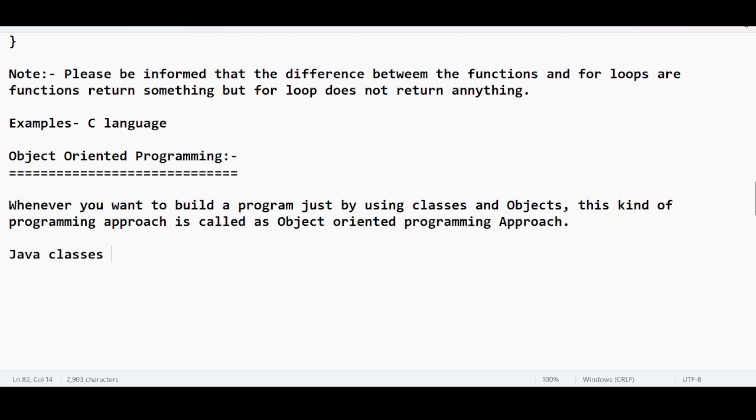Making sense, everyone? It will make more sense. So I can say that the entire program will run based on object instructions.